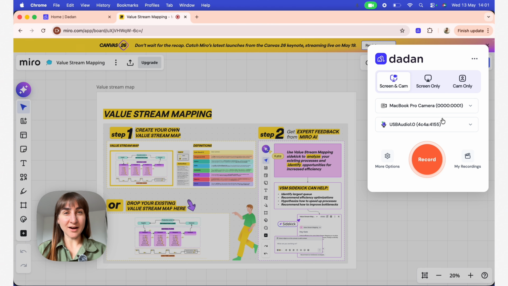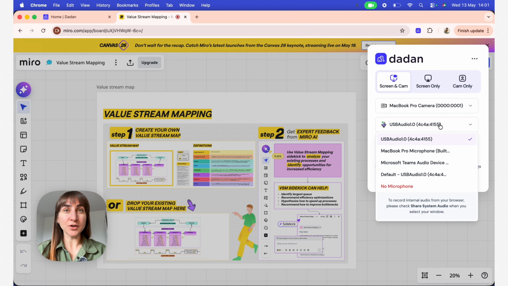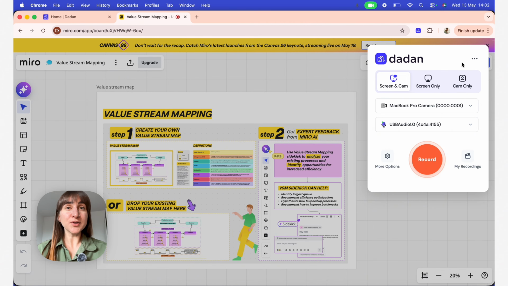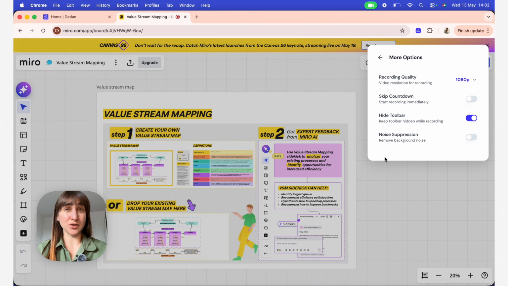Before I start, I usually check my mic here. You can switch between your internal mic or any external mic, which is helpful if you've got a setup already. I'll also quickly check a couple of settings here under more options. You can adjust your recording quality depending on what you need. I usually keep it at 1080p for clarity, but you can of course change that.